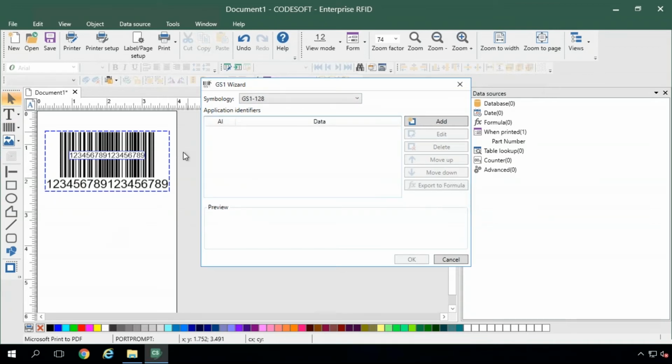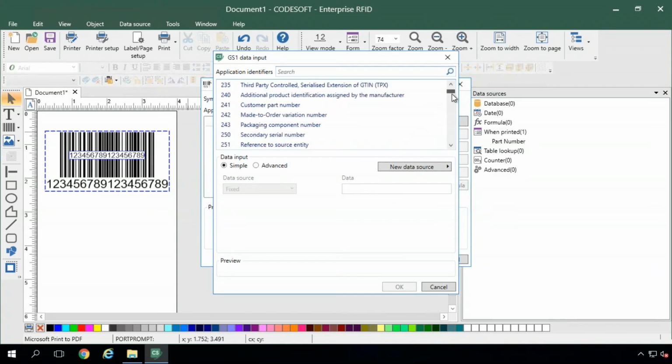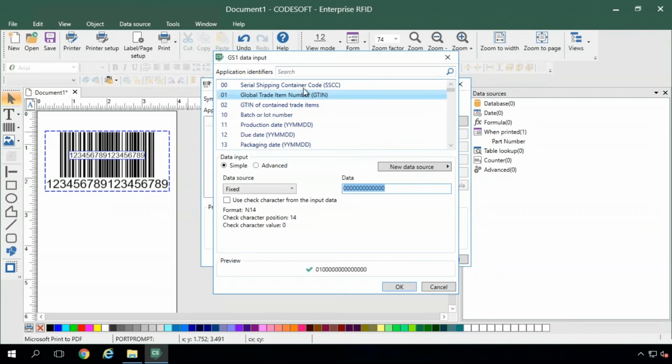So GS1 barcodes are made up of different elements called application identifiers. And to get started here, we'll go ahead and click add, and you'll see right away that there are a ton of different application identifiers you can use in a GS1 barcode. The ones that you'll need will be defined on internal specs for creating the barcode. For our example, we'll use the 01 here, the GTIN, which is pretty common in a lot of GS1 specs. Just as before, we can type in our GTIN data statically here, and down below, CODESOFT does the hard work for you by putting it into the GS1 spec.